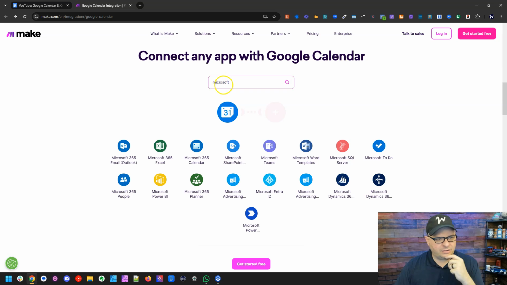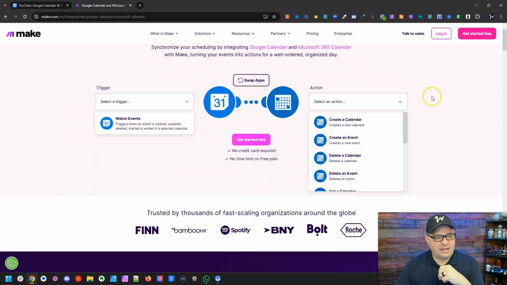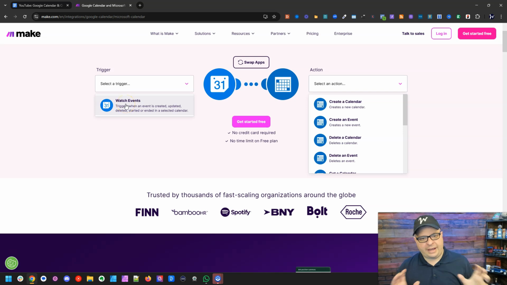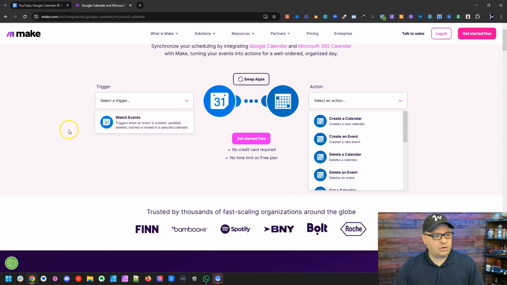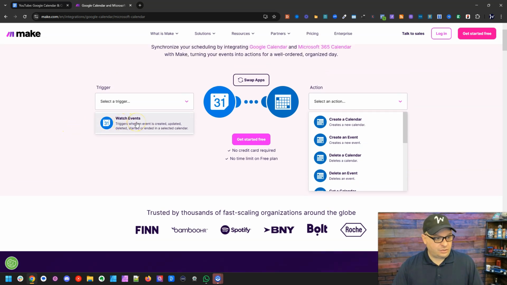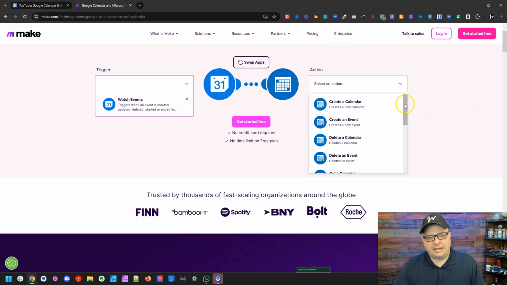So we've got Google Calendar, and then I've searched Microsoft here, and I'm going to click on Microsoft 365 Calendar. Now we have our two apps side by side. Again, our trigger for Google Calendar is watch events. So I'm going to click that right there. And then I'm going to go over here and I want to create an event.